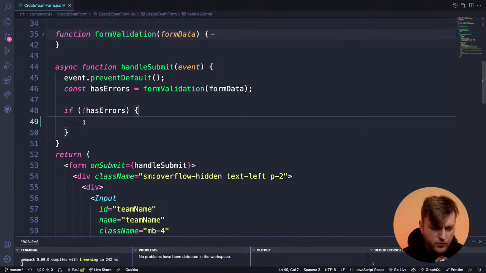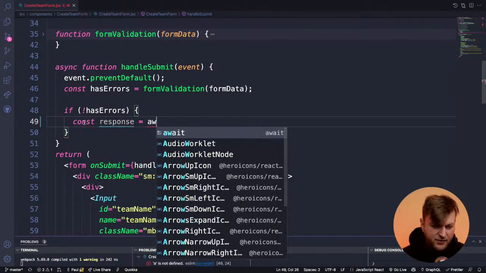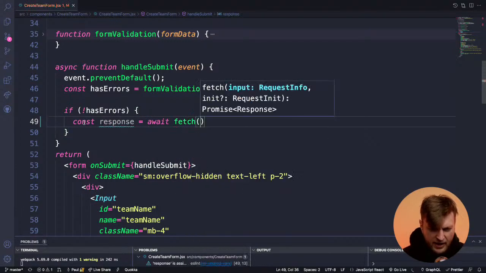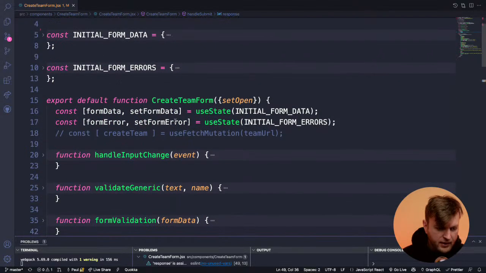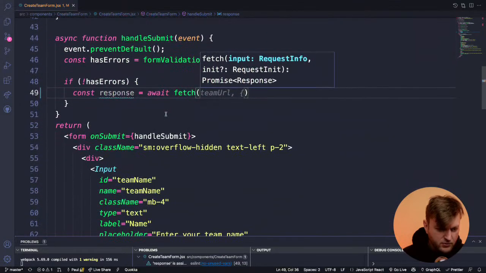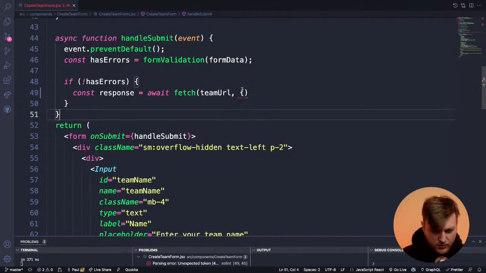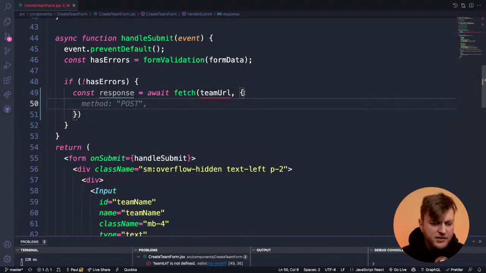So what we're going to do is const response, just so we can see what the response is. And we're going to await fetch. And fetch takes 2 parameters. The first parameter is going to take our URL. And let's see, do I have my URL here somewhere? Team URL. It's going to be team URL. We'll see where it's at. I'll show you where it is. And then the second is going to be our settings.